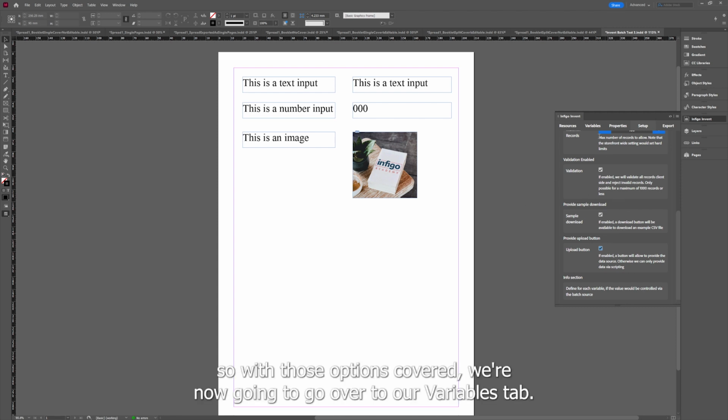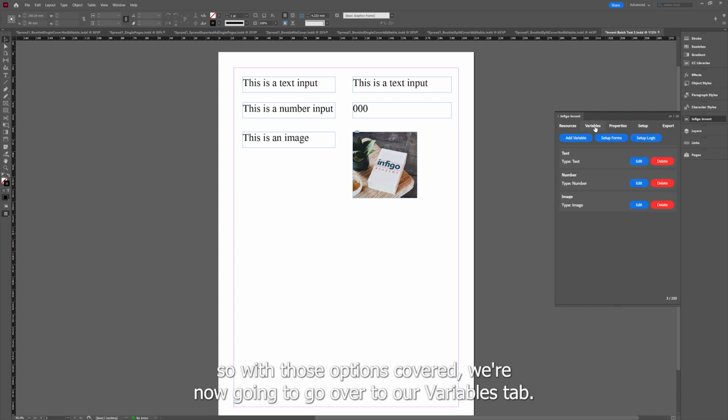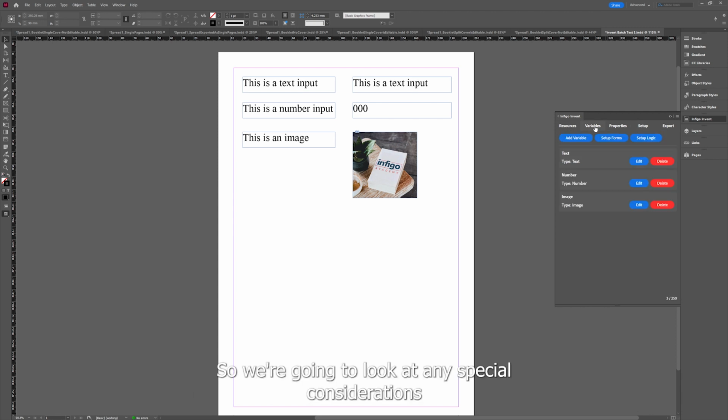Okay, so with those options covered, we're now going to go over to our variables tab. So we're going to look at any special considerations when setting up the variables for our batch mode. So you'll see in my case that I've got a few variables already configured. We can create new variables, of course, it doesn't matter. I'm just going to go in and press edit next to one of my existing variables.